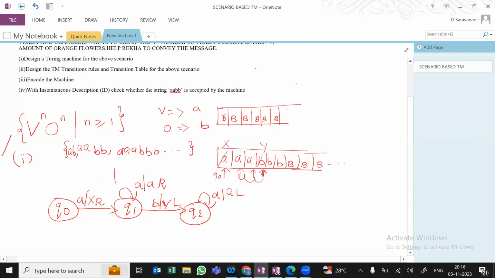You may encounter some Y also, because when you are cancelling the second B, you may traverse through the left side. You may encounter Y also. So when you encounter Y, then replace it with Y and move left. You have to traverse left to pick the second A or the next A.